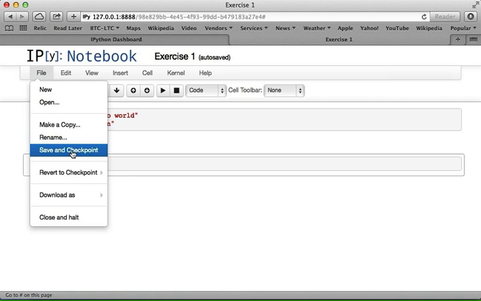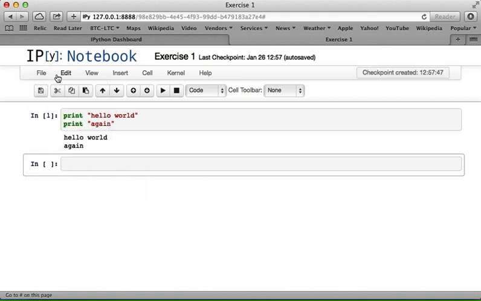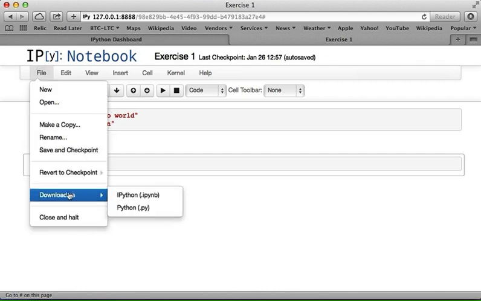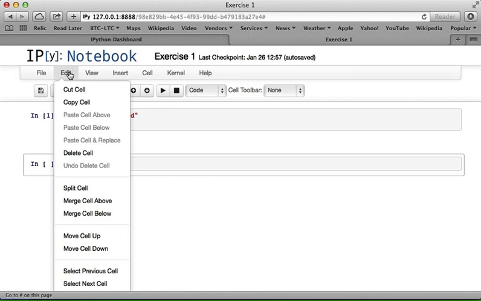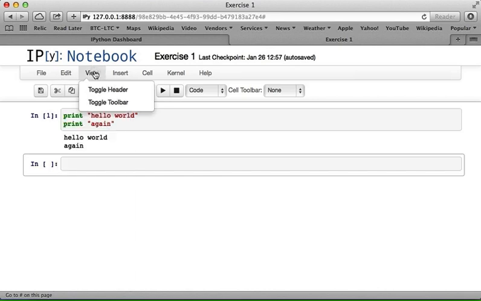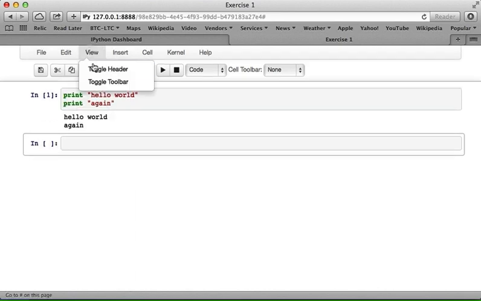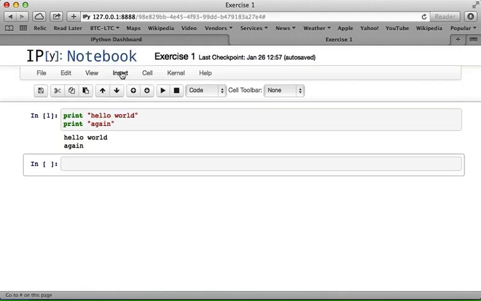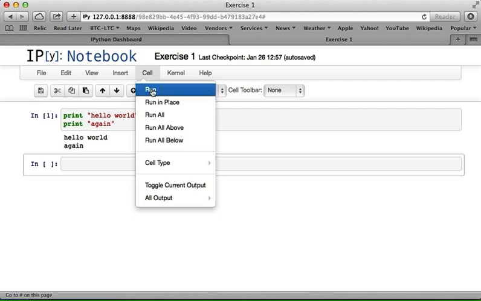You can save the current state of the notebook so you can come back to it later. You can download this notebook as either an IPython notebook format file or a .py file, which you can execute at any command prompt. It has some edit controls. You can toggle the appearance of the header and the toolbar. You can insert cells and remove them if need be. You can run either a single cell or all of the cells again.